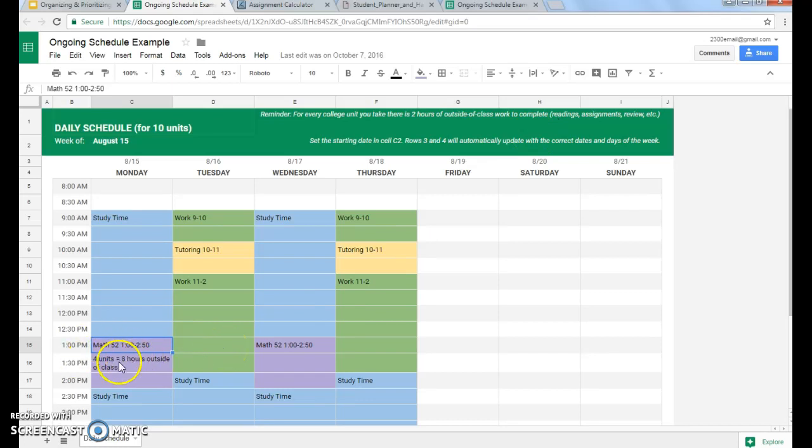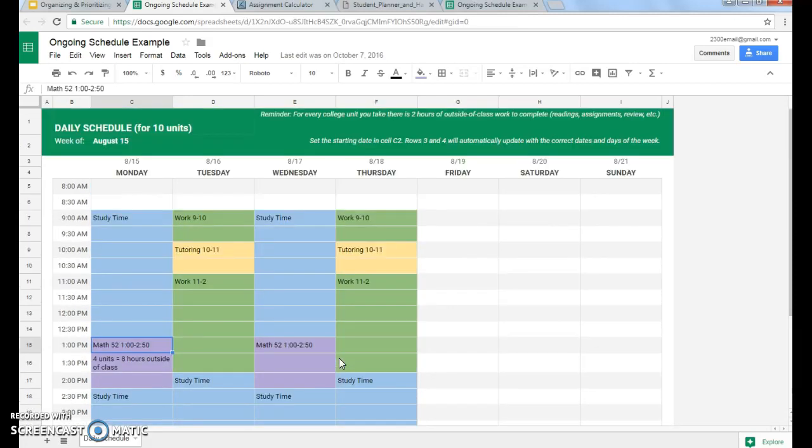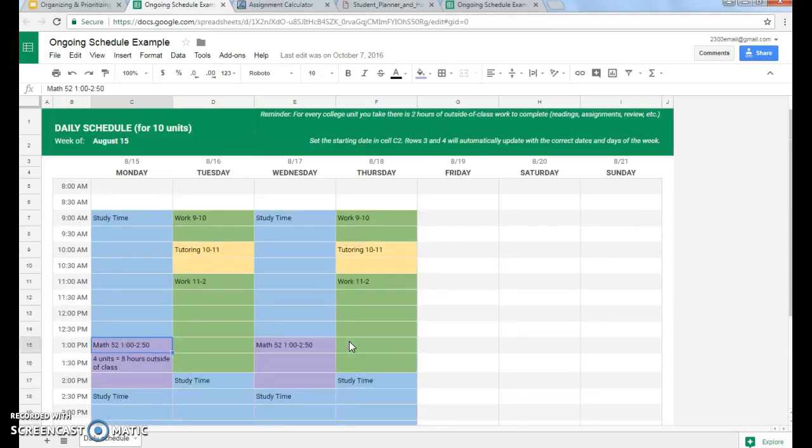So for example, this math class is 4 units. That means you are expected to do 8 hours of outside work to learn the course material. So in this example, we blocked out that study time, mostly for effect. And as you can see, it's pretty much a full-time job once we put all that in there. Now, this schedule isn't perfect. Is there anything that you notice about this block schedule?